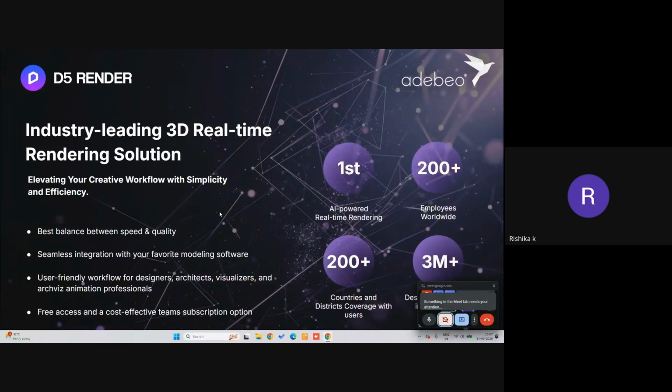It has a user-friendly environment. You don't have to spare all of your time to learn new software; it's very user-friendly and easier to get used to. According to the cost and subscription terms, we all know it's quite a decent software there too. One more thing I would like to say is that D5 is the first AI-powered real-time rendering tool. No doubt they have got some really good AI features in them.